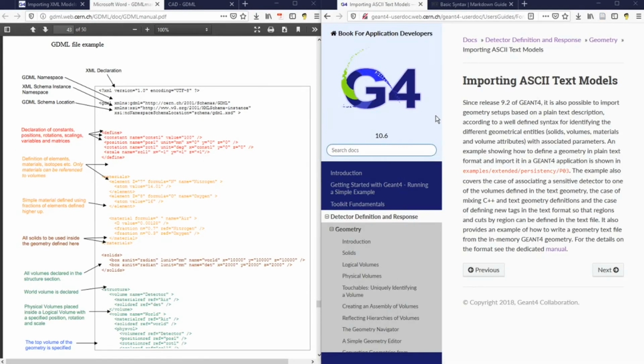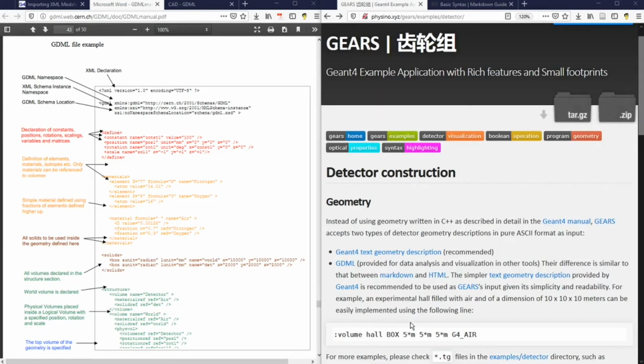GDML also has something similar to Markdown and Wiki. It is called text geometry definition. It is less known than GDML. However, it was introduced into GDML a long time ago. To define a 10 by 10 by 10 meter experimental hall filled with air in text geometry format, all you need is this one line of code. This is much simpler than GDML or C++.